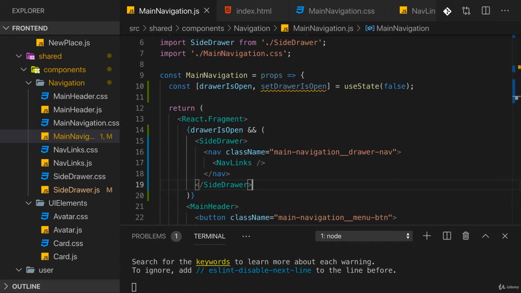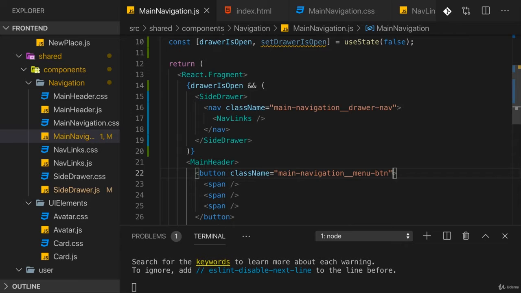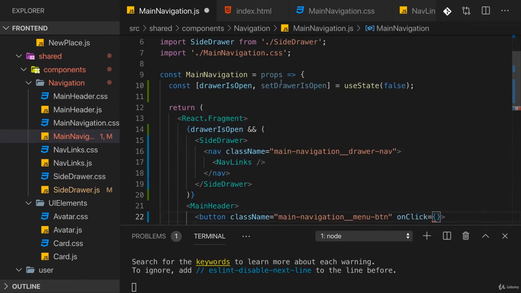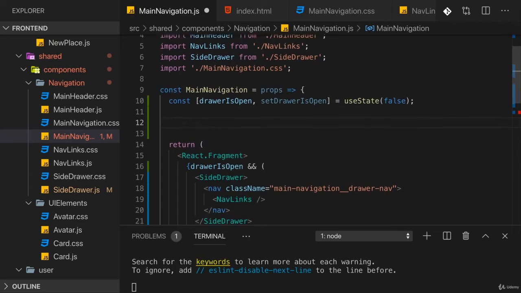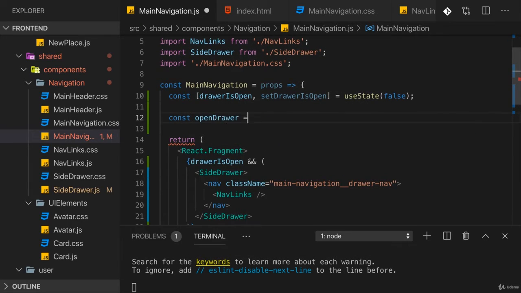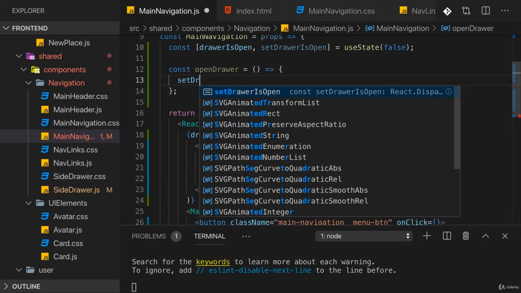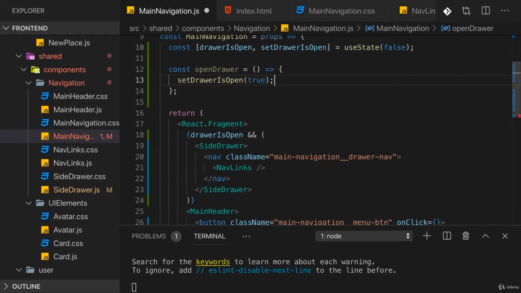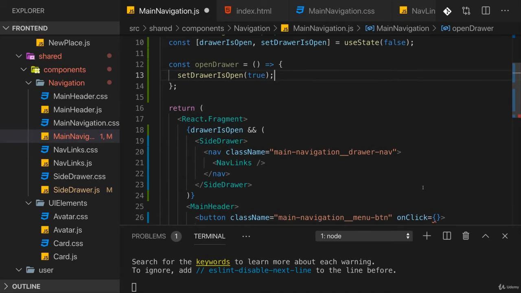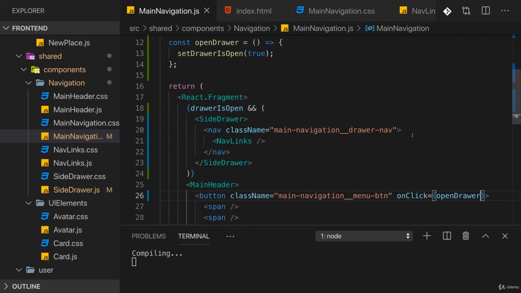Now we need to make sure that when we click our button, we do open the drawer. So on the button, we can add an onClick prop and then add a function to our main navigation functional component, which I'll name openDrawer. And there I want to, well, open my drawer. So here I want to call setDrawerIsOpen and set it to true. Change the state to true. And here on click, I will point at openDrawer.